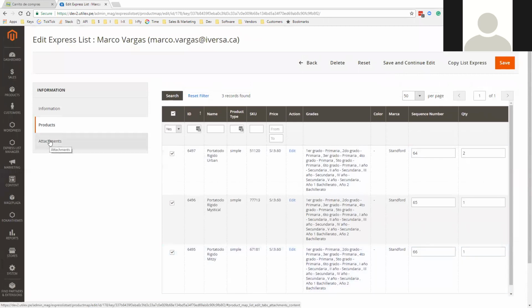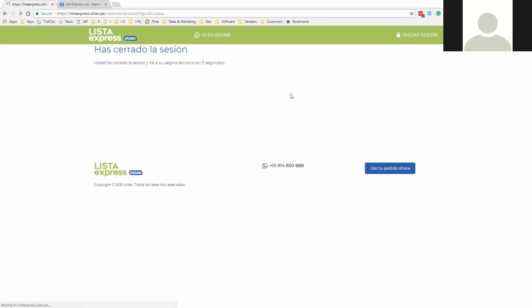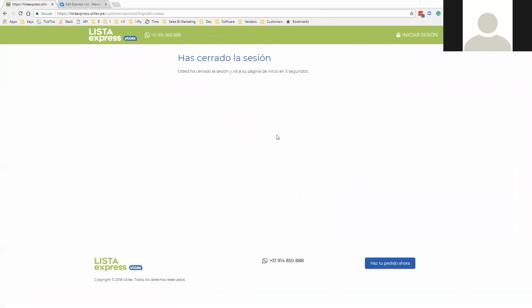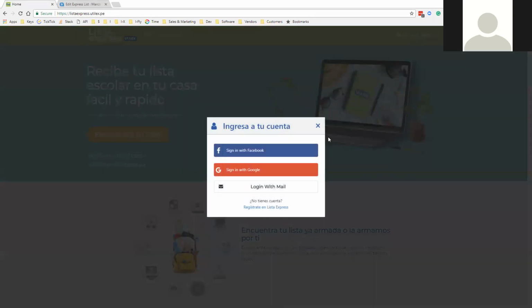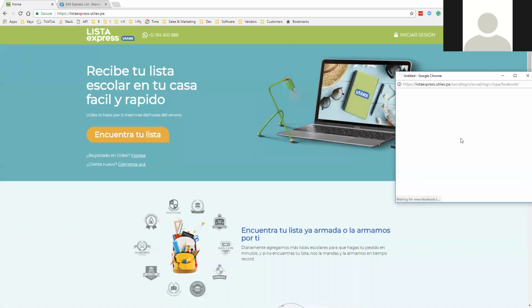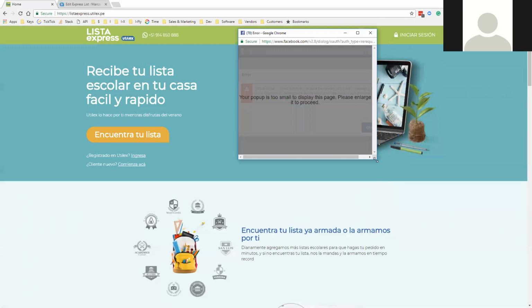What about the login with Facebook? I asked someone to check that out. Is that still under development, still connected to your development accounts? Let's try it here. Let's initiate a session and sign in with Facebook. Because I'm connected to my live Facebook, the pop-up is too small. So far it's not working, so I believe this needs to be fixed on your end.